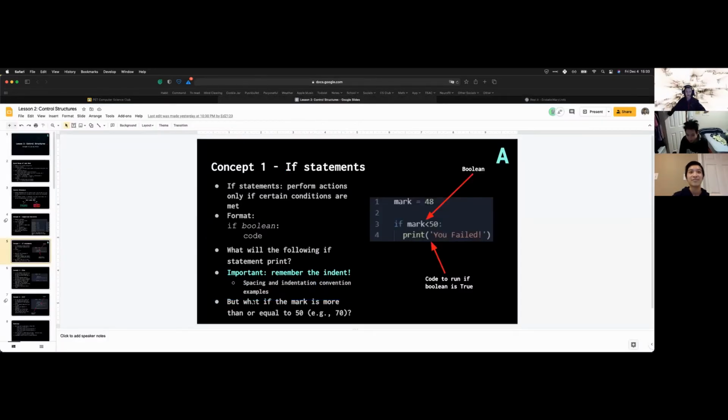All right, cool. And so, okay, that begs the question. We're first checking whether the mark is less than 50 or not. But what if the mark is more than or equal to 50? So let's just say 70. Our code wouldn't do anything, right? So how do we deal with that?